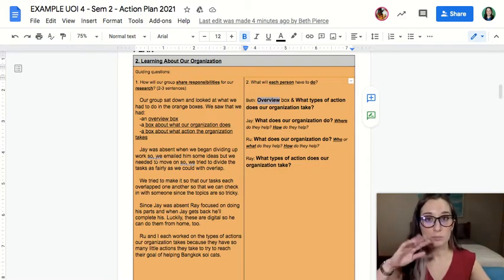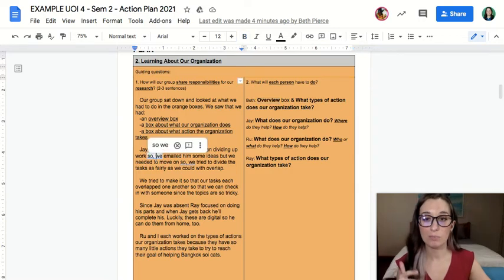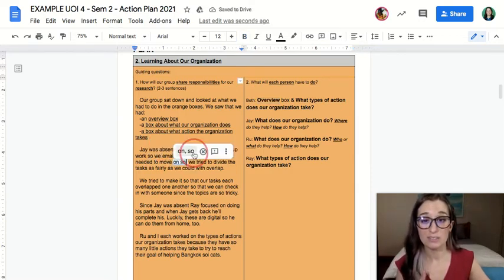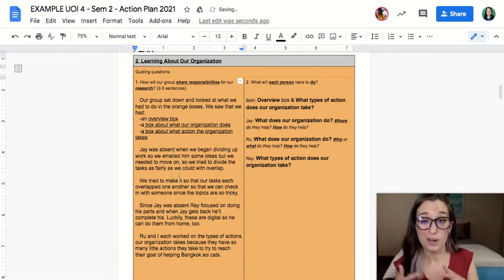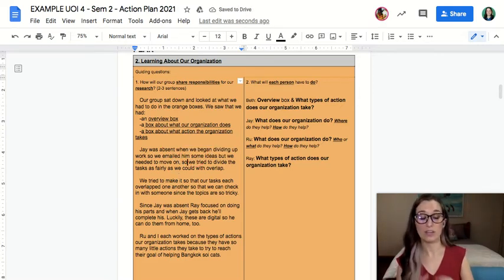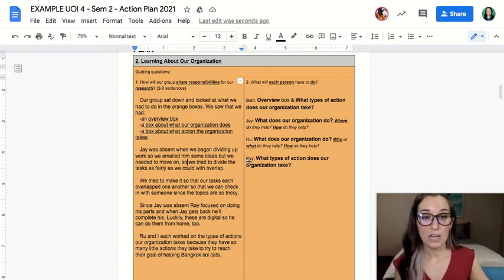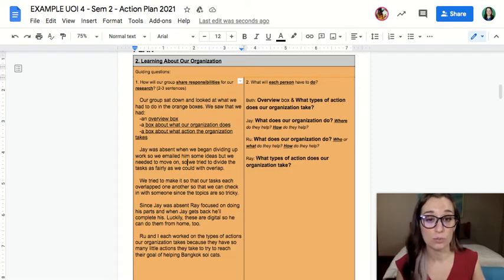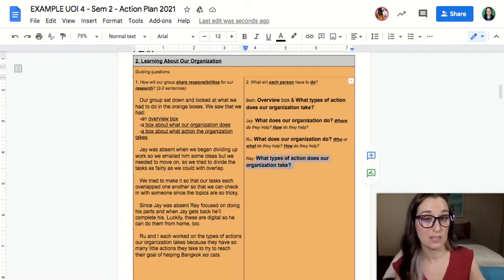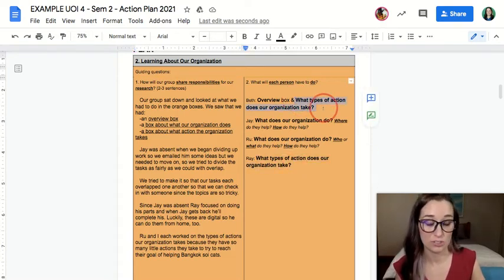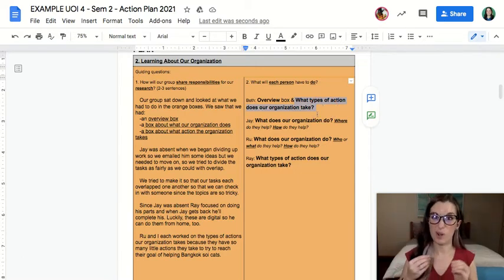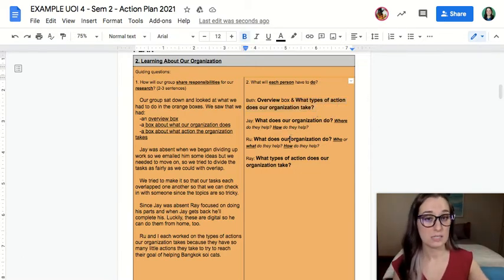Now, I'm noticing some squiggle lines, so that means I could probably look at editing this part, and I could maybe even break this into 2 sentences so that I'm being more specific. Rufus and Ray are overlapping with what Jay and I are doing. So you're going to notice what types of action does our organization take, and I'm also doing what types of action our organization takes, because that one has a lot of parts to it and a lot of research. Same thing here, they've broken it into parts.